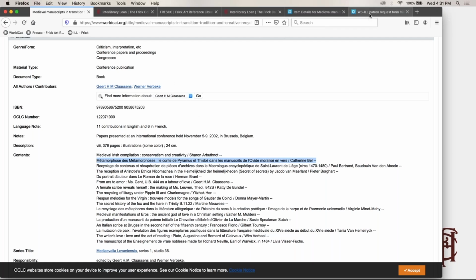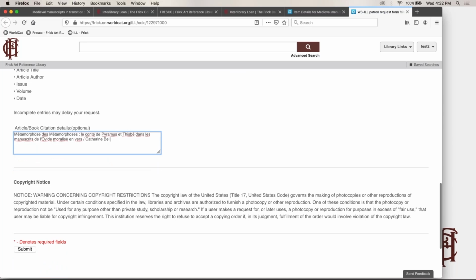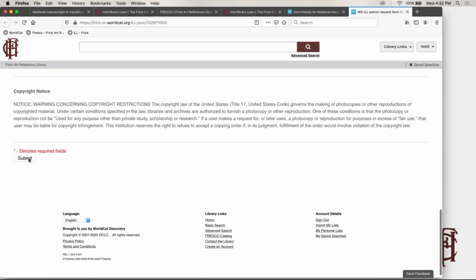It looks interesting. I want to work on my French. I'm going to ask Ralph to get it for me. So I just put it here. I paste the information that I have that I think is going to be helpful for him to locate it. And then I can come down here and click submit, and then you're done.